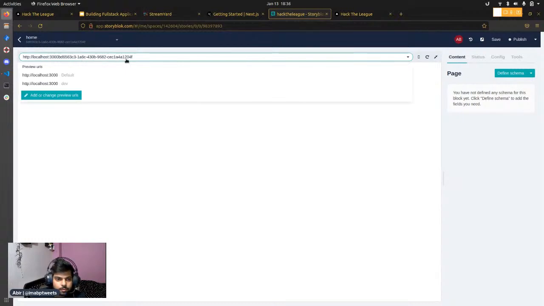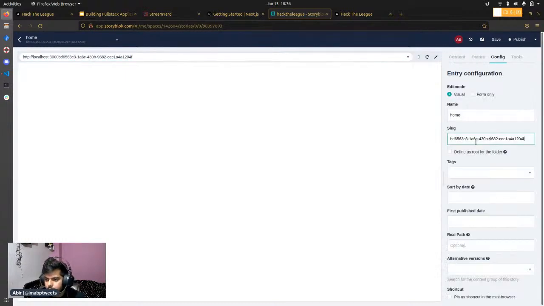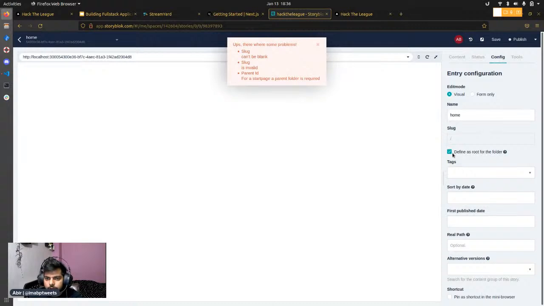We have this particular slug. Let me just make sure this slug should not be present. So let's just remove this slug. Let's save it. Define it as the root for the folder. Save. So you just need to define it.